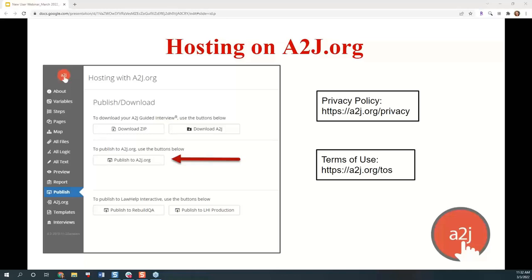If you do want to check out publishing to A2J.org, it is available to all authors within their A2J guided interviews on A2JAuthor.org under the Publish tab, which is shown here on the left. Your credentials for authoring on a2jauthor.org allow you to publish directly to a2j.org with no additional adjustments needed. We support English, Spanish, and Vietnamese A2J guided interviews.